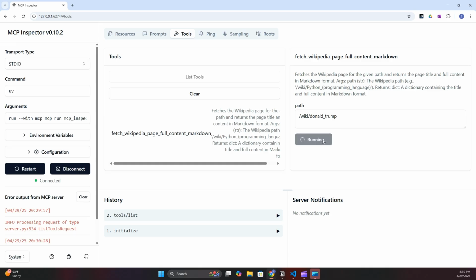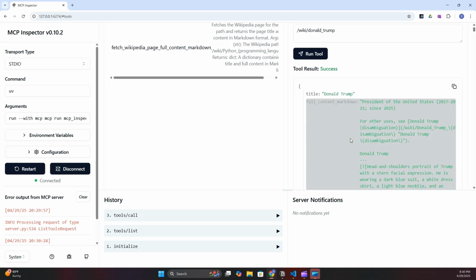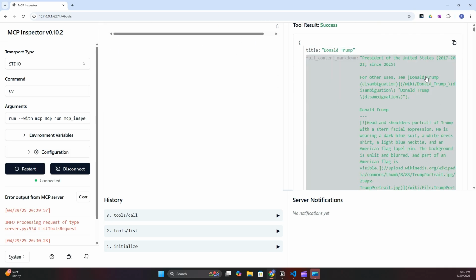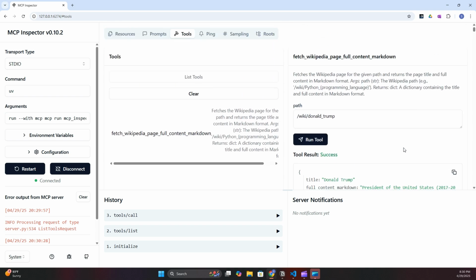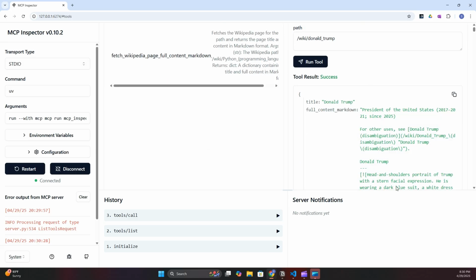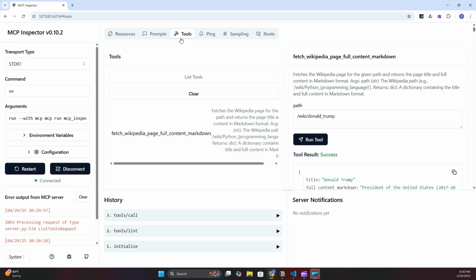And now let's run the tool. As soon as we run the tool, the function is executed, which is the fetch Wikipedia page content markdown. And this is what we have got from the Wikipedia page, and we are displaying it here. Likewise, if it's a complex MCP server tool, then the user will have this specific space in order to see what the server is returning back to the client. Okay, so this is an example of how the MCP tool invocation happens.